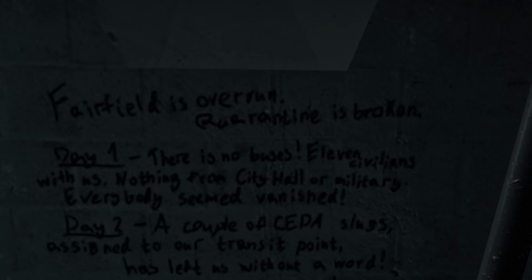Fairfield is overrun. Quarantine is broken. Day 1. There are no buses. 11 civilians with us. Nothing from City Hall or the military. Everyone seemed to have vanished. Day 3. A couple of CETA slugs assigned to our transit point has left us without a word.